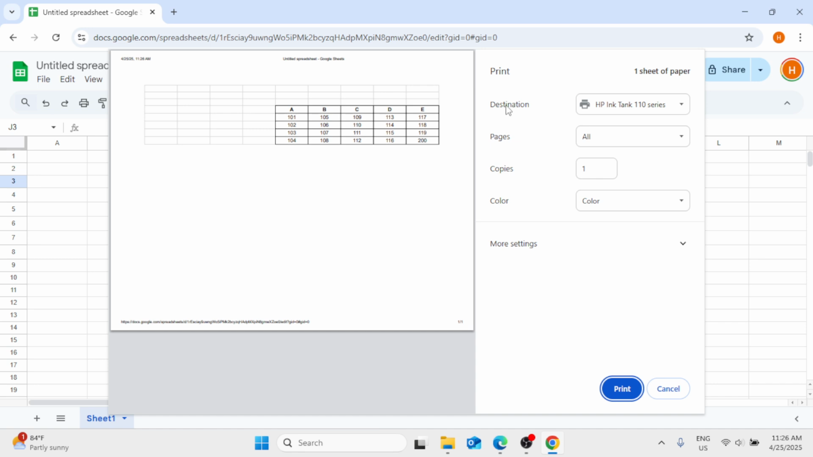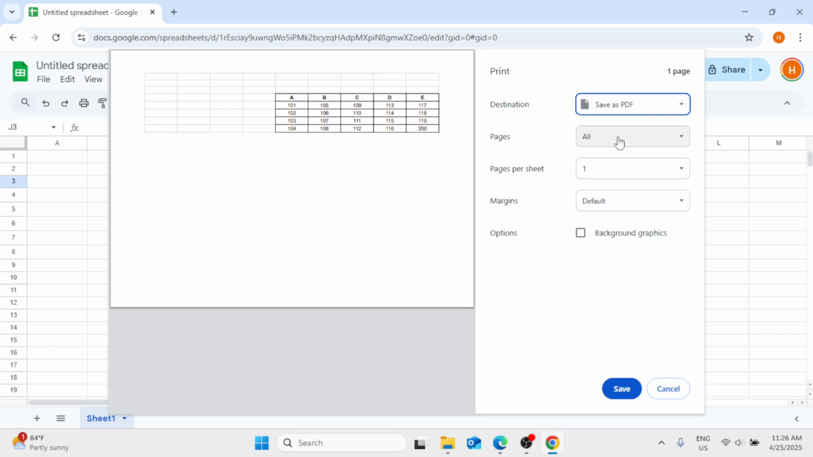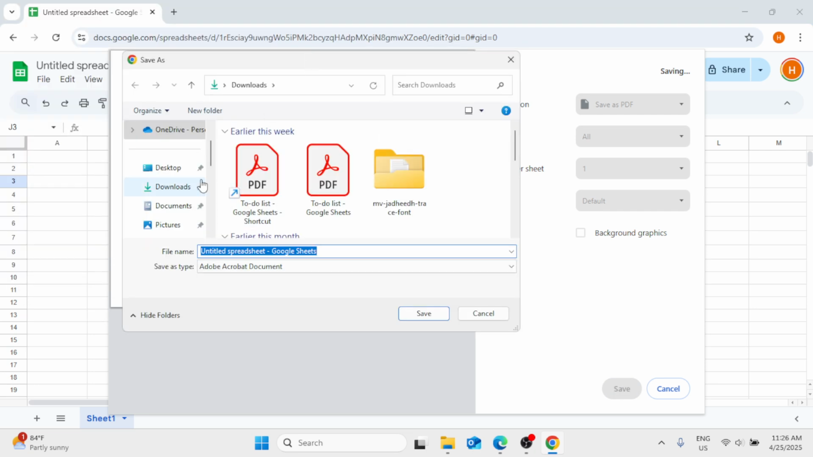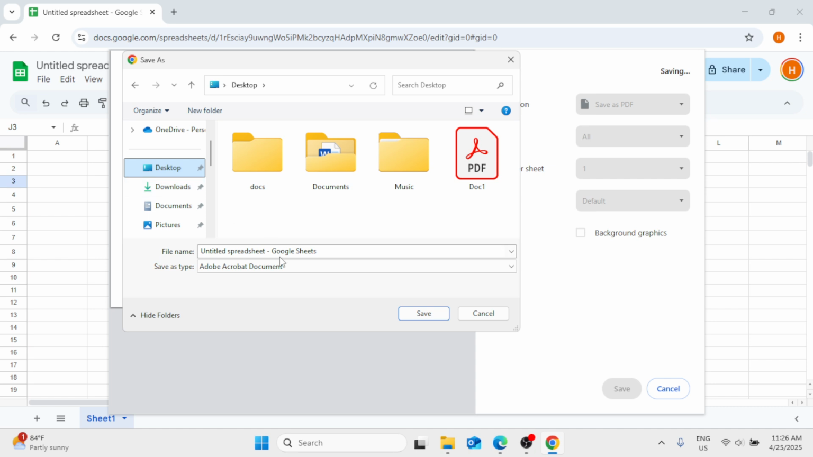And here you will find the destination. Click on this drop down arrow and you have this option, save as PDF. Click on that. Then click on the save button. And then this window will appear. Simply choose desktop. And then for the file name, it's up to you.